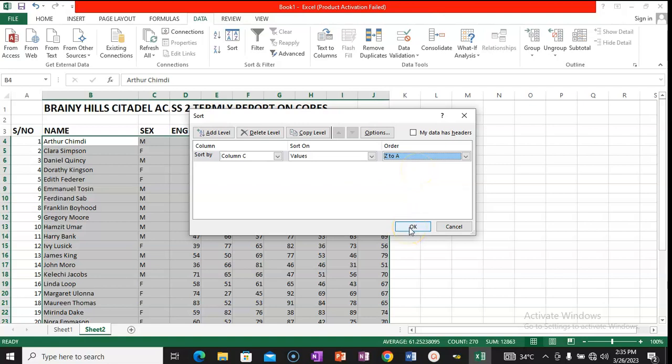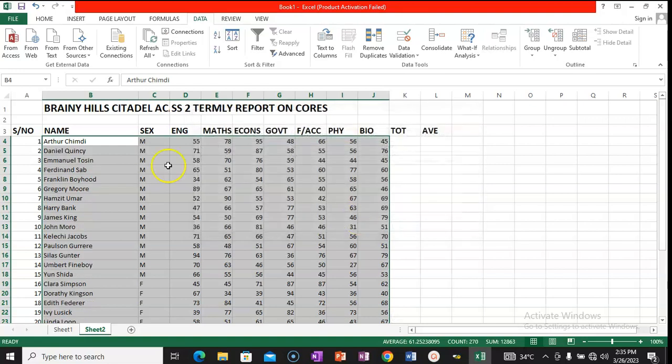In this case, remember, I'm taking away alphabetical order entirely. That's what is going to happen here. I don't want to carry that alphabetical order. So anyone where you see yourself, you stay. So I click OK. Look at it. You can see all the males come first. That's Arthur Chimdi, Daniel Quincy, Emmanuel Tosin, and they retain their scores. That's one thing that is very important. As long as I highlighted all this, they're going to retain whatever they have that is already there.